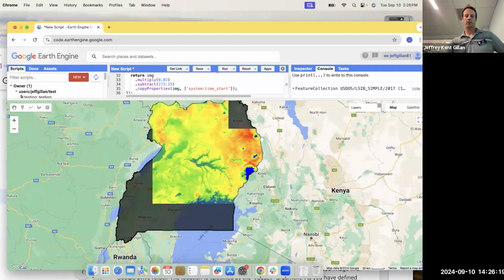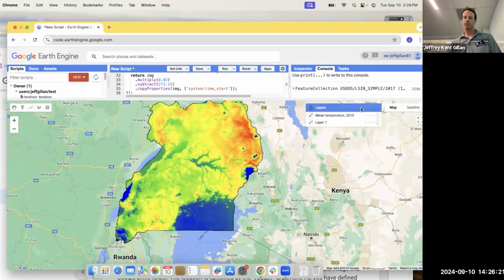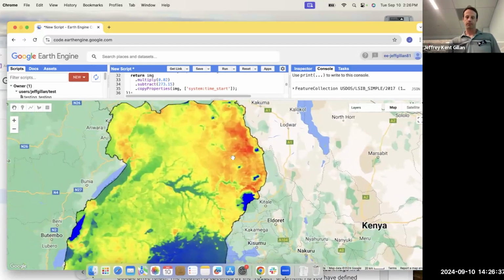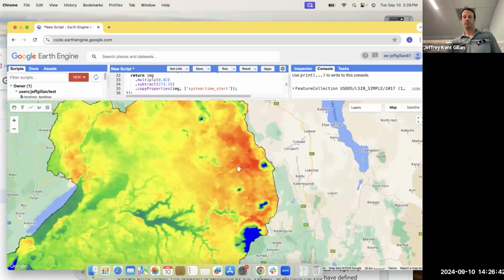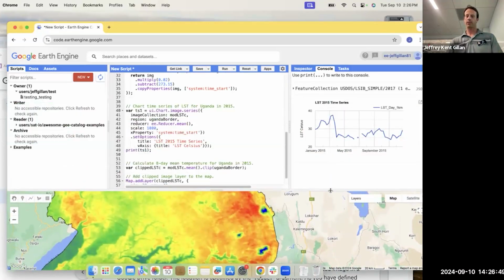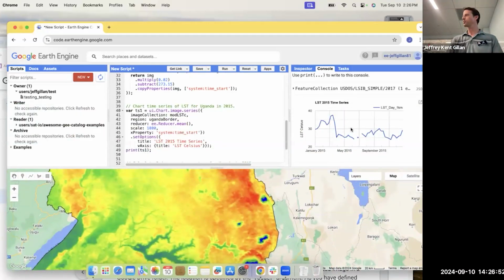Okay, so when you're displaying stuff in our little visualizer here, you can actually turn on different layers. It has, I believe, the polygon of Uganda, and then it has this mean temperature. I guess the mean temperature is across an entire year. I'm not exactly sure, but it's kind of interesting. On the fly, we took MODIS imagery and displayed it as land surface temperature and made a little graphic showing land surface temperature over time for the entire country.